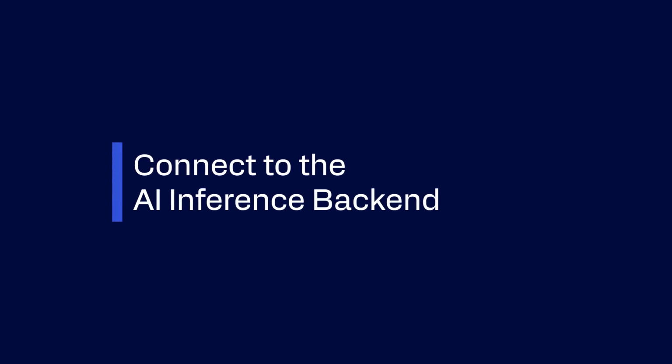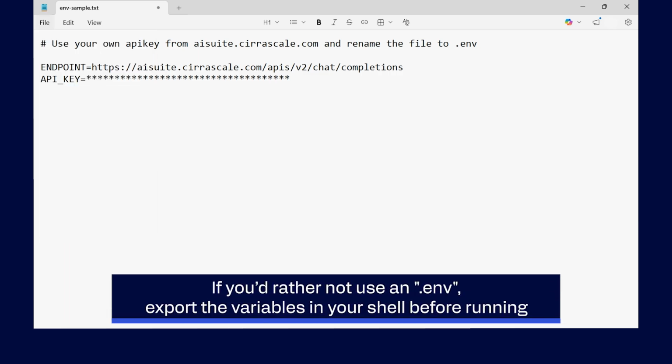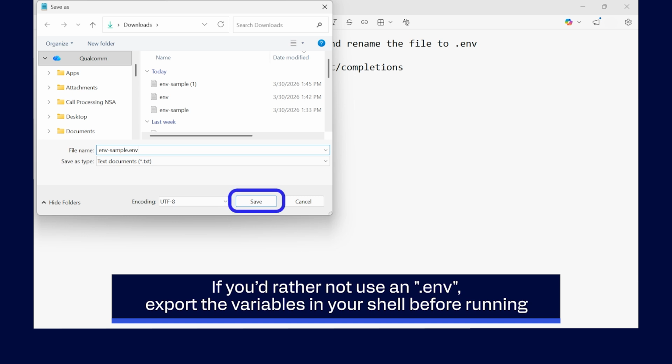Now that we have the microservice code in place, let's connect it to the AI inference backend. First, we connect the evaluation function to the Qualcomm AI Inference Suite. To keep things secure, we'll store the endpoint and API key in environment variables loaded from a .env file. Open a text editor and create a file with the stored endpoint and API key. Next, save the file in the project root as .env.